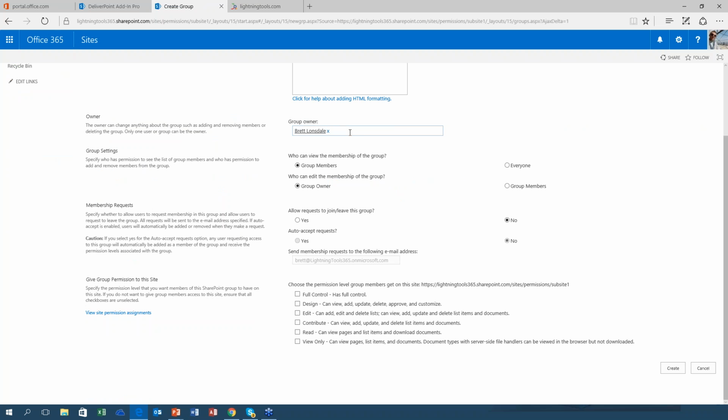It's a good idea to have a group as the group owner, another group as the group owner, because you can only have one entry in here, and if I put Brett Lonsdale and I leave the organization, then that means that nobody's the group owner. And if I say that only the group owner can edit the permissions of this group or the membership of this group, then we're stuck. That means that nobody can change the membership anymore. So typically we could maybe make that the top level site owners group or something to that effect as the group owner. Now here we can map this group to a permission level. So I'm going to map it to contribute rather than edit. So we'll click on to create for that.